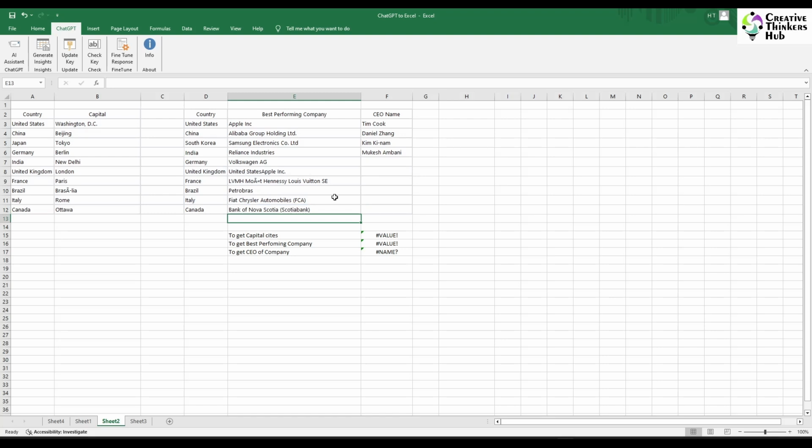Scotia Bank, Nova Scotia. Okay, now we want the name. So again, we take an example. Come here, equal to AI assistant, fill data. Okay, from your colon till your comma. This is my target company. Close it and enter. So this is what you will get.